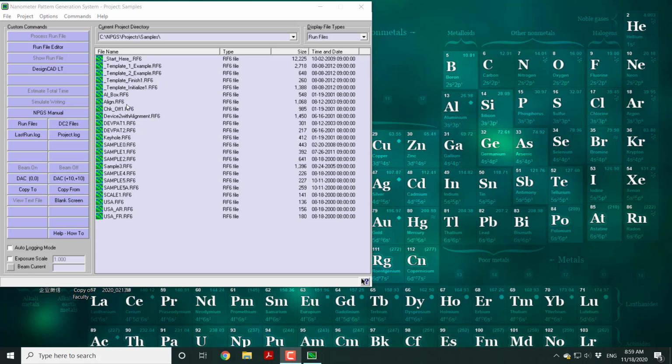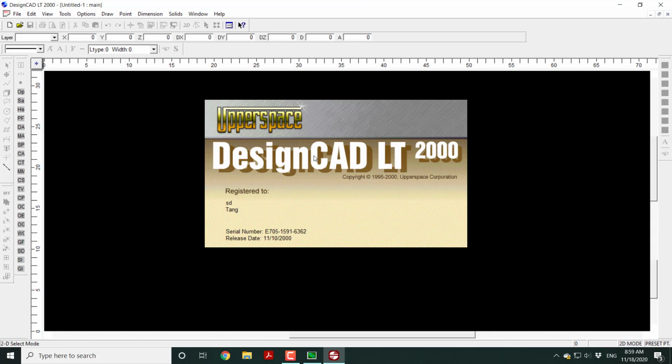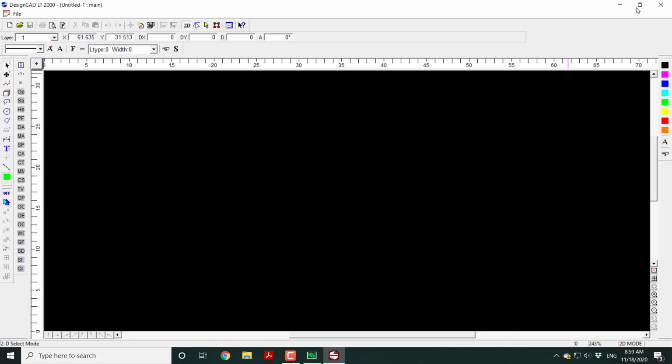Okay, so I'm going to talk about how to do the DesignCAD in the NPGS. The first thing you want to do in the NPGS menus is click DesignCAD. Okay, so we're in here, and now you can use the Polyfill.